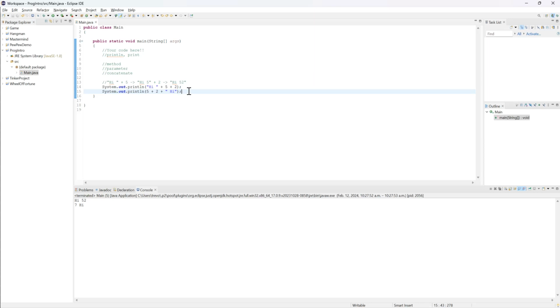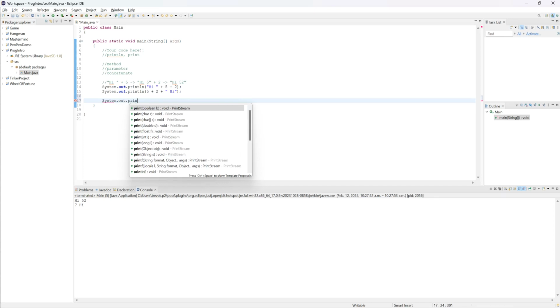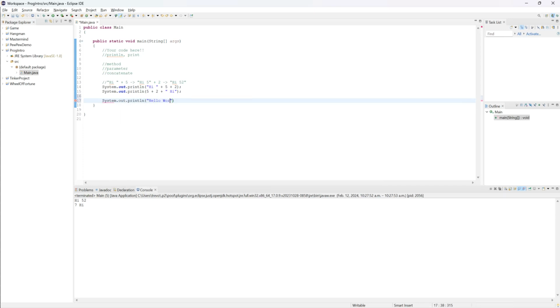Okay, so now we can see that we can actually do mathematical expressions inside of here. All right, let's keep adding on to this. Let's display our hello world message again. Okay, there we go. So we have hello world on here.